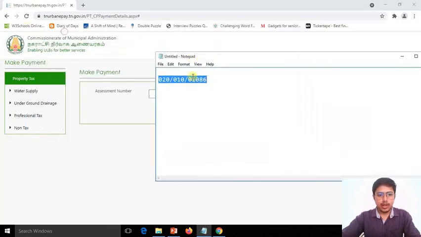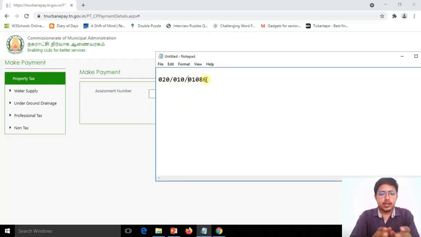It should look something like this. It should contain these components: 020/010/01086. So it is divided into 3 parts. The first part tells us about your zone, the second part tells us about your ward number, and the third part tells us about your property tax number, and altogether it makes your assessment number. So if you have your property tax order with you, then you can search for this format of number. So this will be your assessment number.